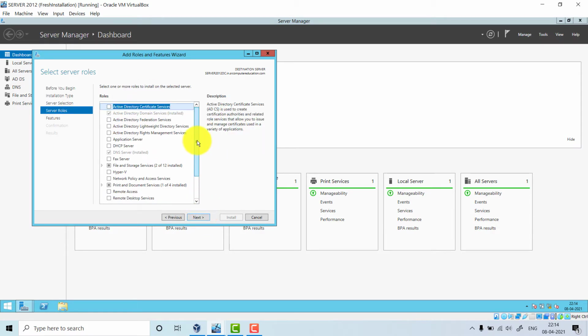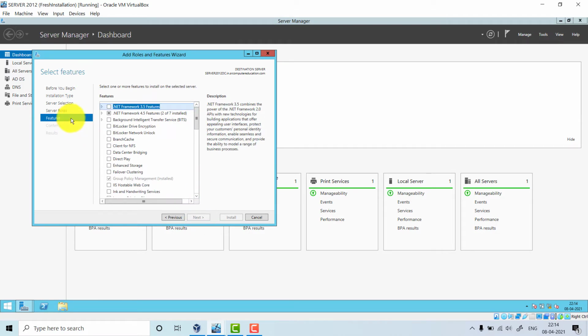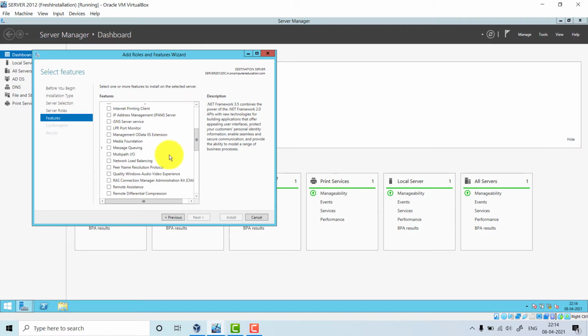Now here's the important thing, students. Windows Internet Naming Service is not a role, so you will not find it here. So you have to go for Next. It is a feature, because if you need that feature, then you need to install it. If you don't need that feature, then you don't need to install it. So find WINS from here.